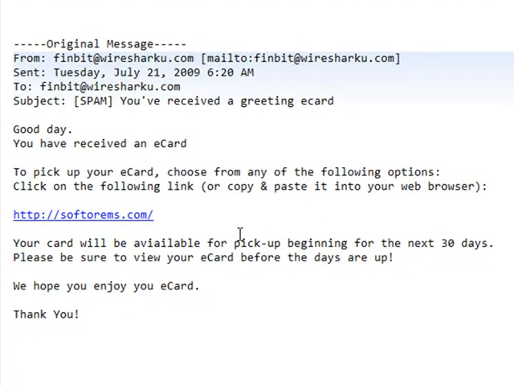So here's the original email that came in to me. I have an e-card. Somebody cares. Of course, it is marked as spam across the top and it comes from a non-existent email account, but that's all right. Here I'm looking at the link inside of here that goes to softorems.com, and of course by hovering over it I can see that that is actually where it's going to. So that's what prompted me to do a real-time blacklist check on softorems.com.